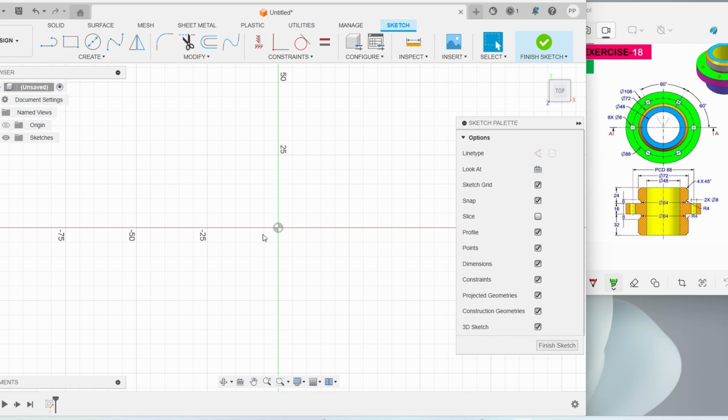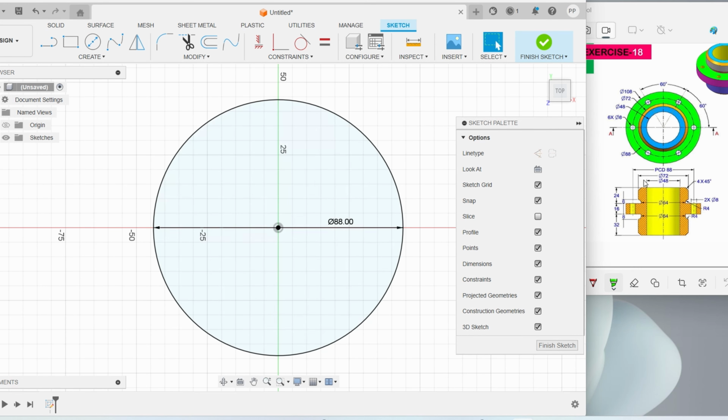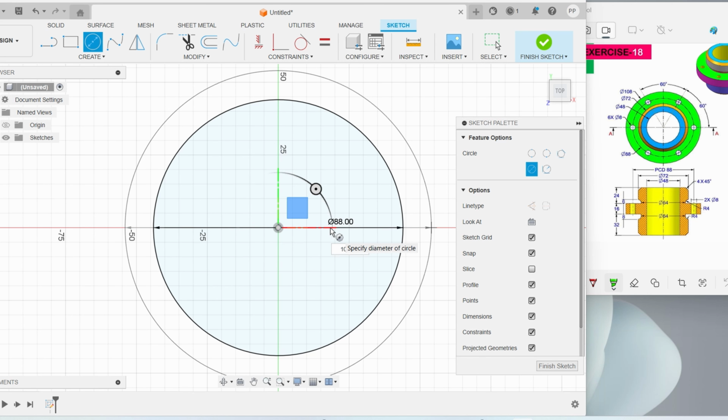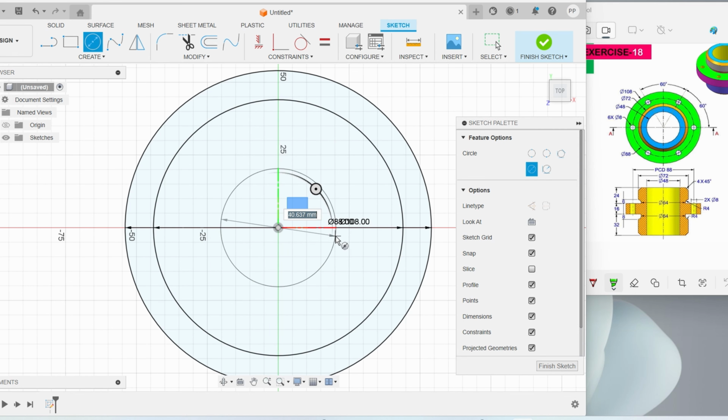And now we're going to begin with a circle. So go to circles and I'm going to draw a circle of 88 mm diameter, which is this circle right here. And now I need to draw another two circles, which are 108 mm diameter and 72 mm diameter. So draw another circle with 108 mm diameter and also another circle which has to be 72 mm diameter.